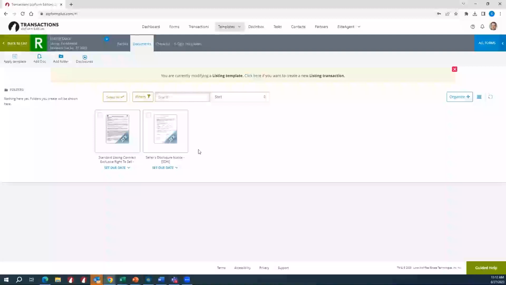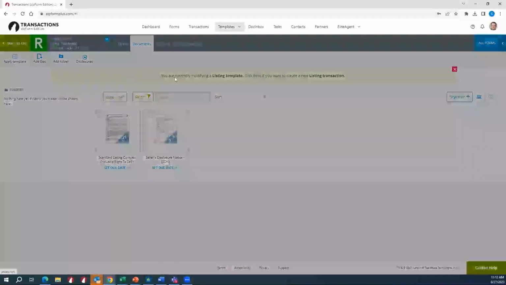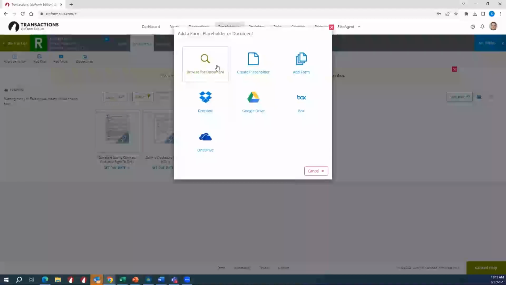Now, I do want to show you a different way that you can add a document outside of the form association library or outside of Google Drive or something like that. So I'm going to go back into the plus sign right here where it says add doc one more time. And I'm going to use this browse for document feature. The Browse for Document feature allows you to upload documents directly from your computer if you happen to have a copy of a document available on whatever device you're using at the time. You can come and upload it directly using Browse for Document.